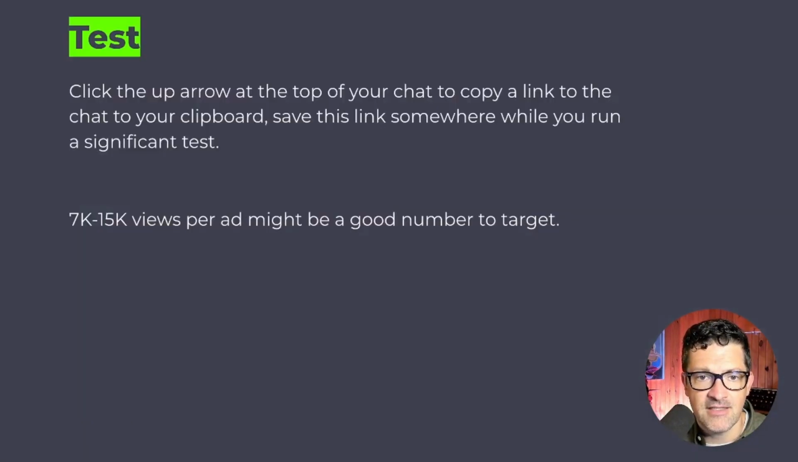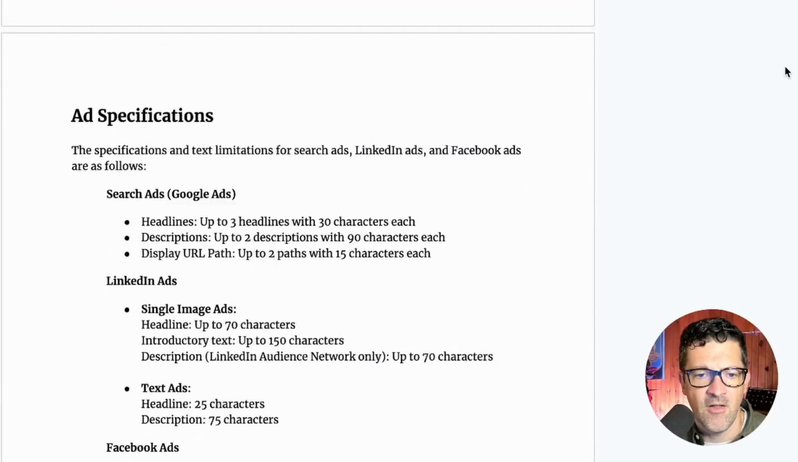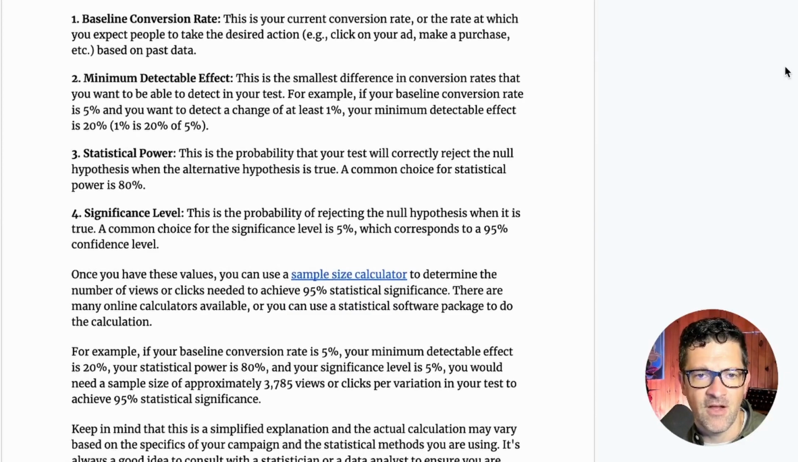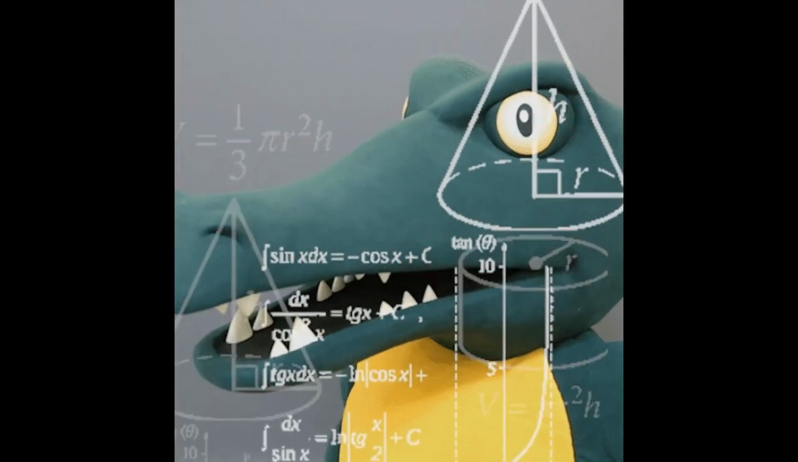So we're moving into the testing phase here. And in preparation for this video, I looked into what the significant relevance is for a significant test. And I have some of that in the cheat sheet, all about the statistical significance. So you want to get within a 95% statistical significance. And there's a lot of different things that go into this. I have an example of a sample size calculator that you can grab in there.